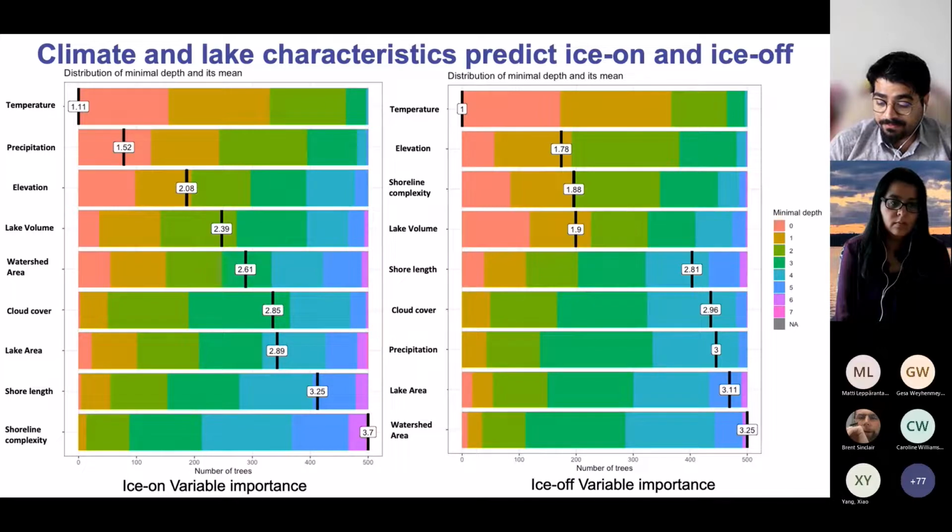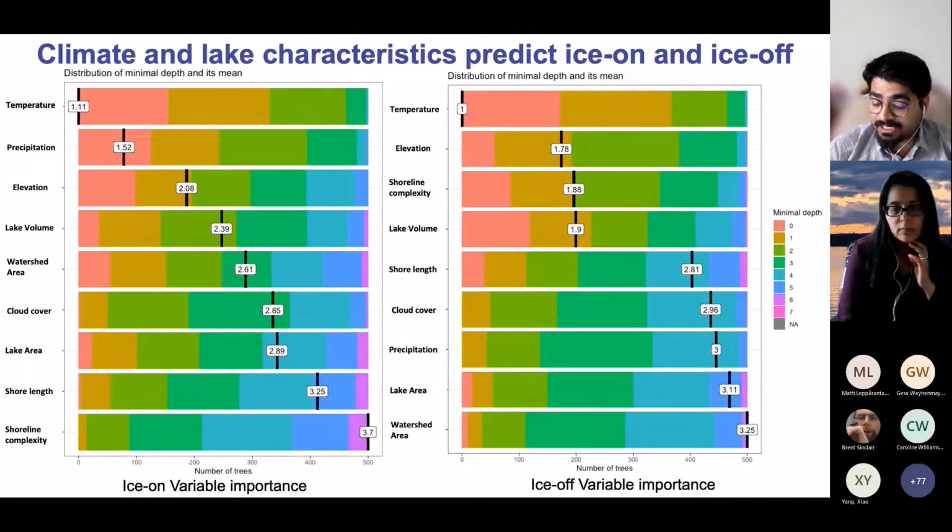When we arrange the model variables in descending order of importance from the top, both climate and lake characteristics were important. Air temperature was the most important driver of lake ice.